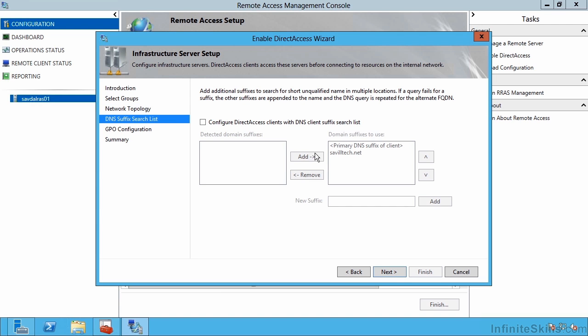And now I'm configuring what are those DNS suffixes that are considered internal to my network. So for my environment, just the default domain suffix of saviltech.net is fine. However, if you did have additional domain suffixes within your environment you wanted to be routed to your internal network, you could configure the client with those options and add them in here.